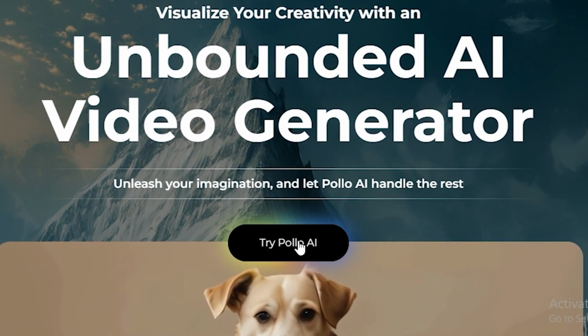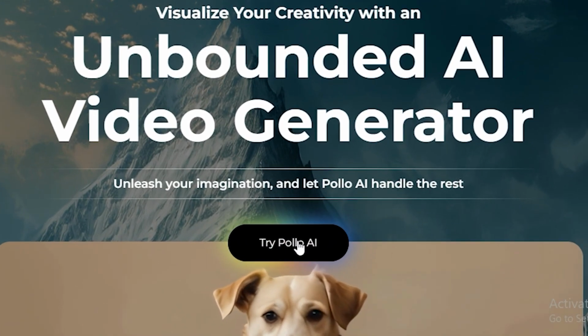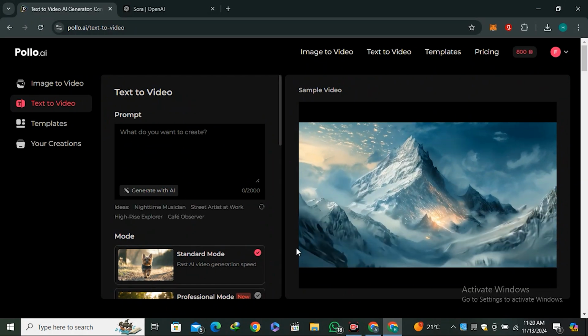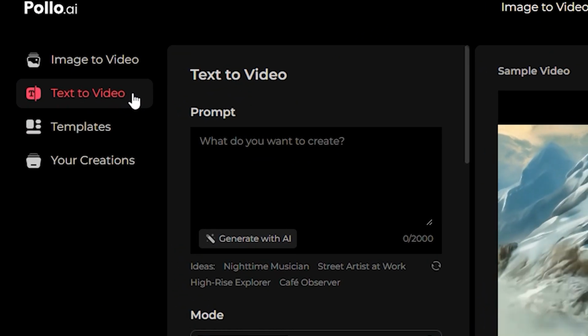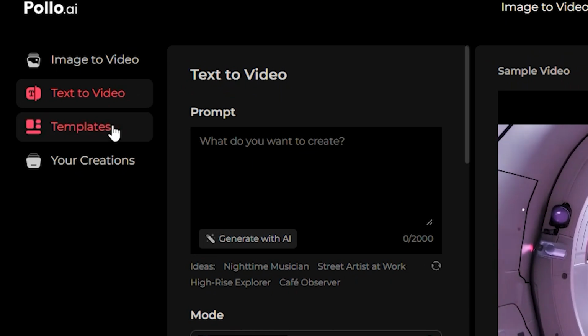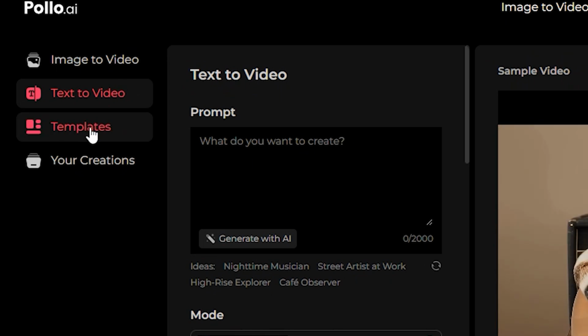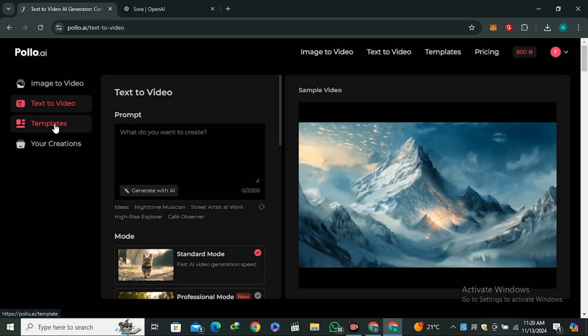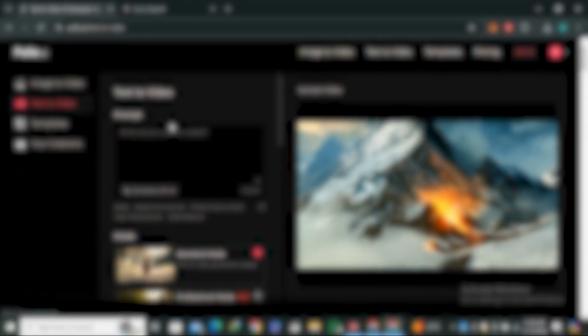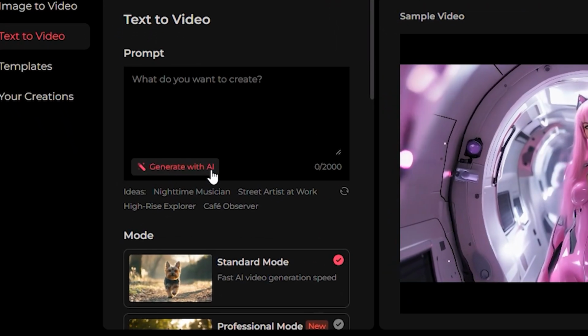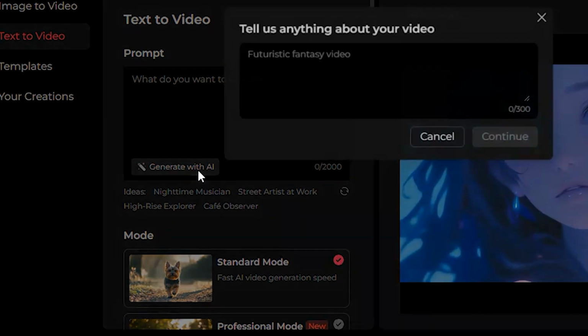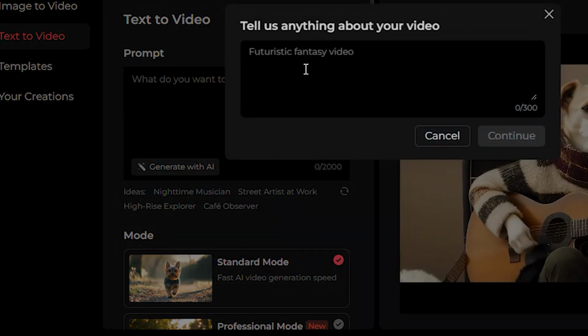To access this AI tool, you have to click on Try Pollo AI and you will have this interface in front of you. On the left side, you can see we have the image to video, text to video and templates options. And these templates are very cool, by the way. First of all, we're going to try its text to video. So this is the prompt box. You even have the AI generate the prompt for you. You can just give it any basic idea and it will generate a prompt for you.